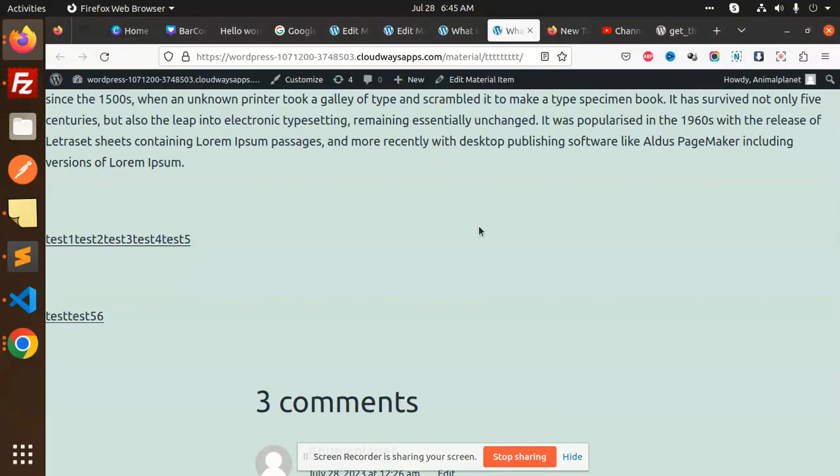So today we are going to learn how to show the post published date. Basically, whenever we post any post into WordPress, we have to show the date on which the post has been published. So we are going to learn that in this video.